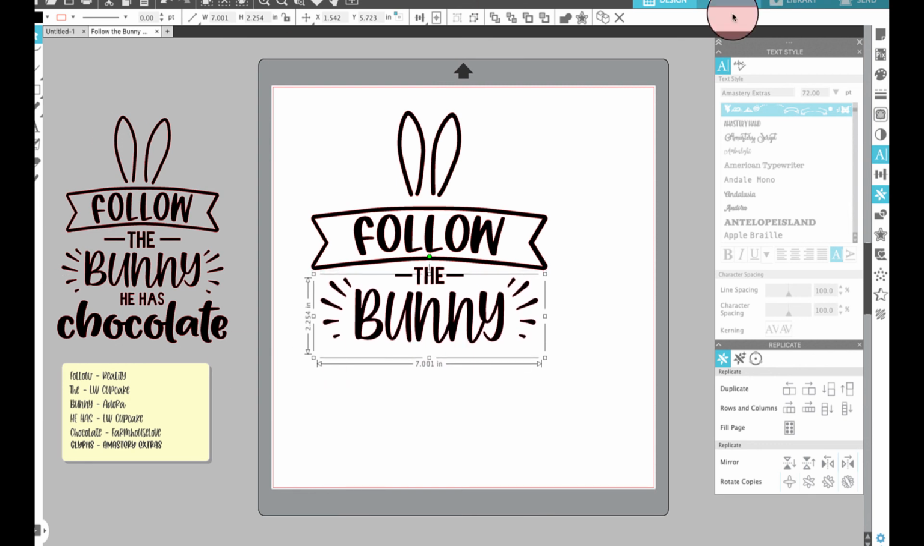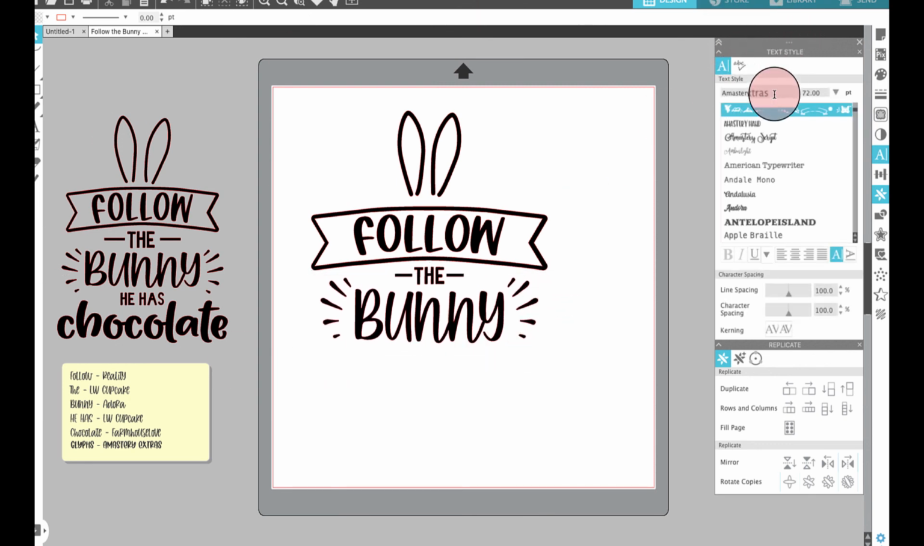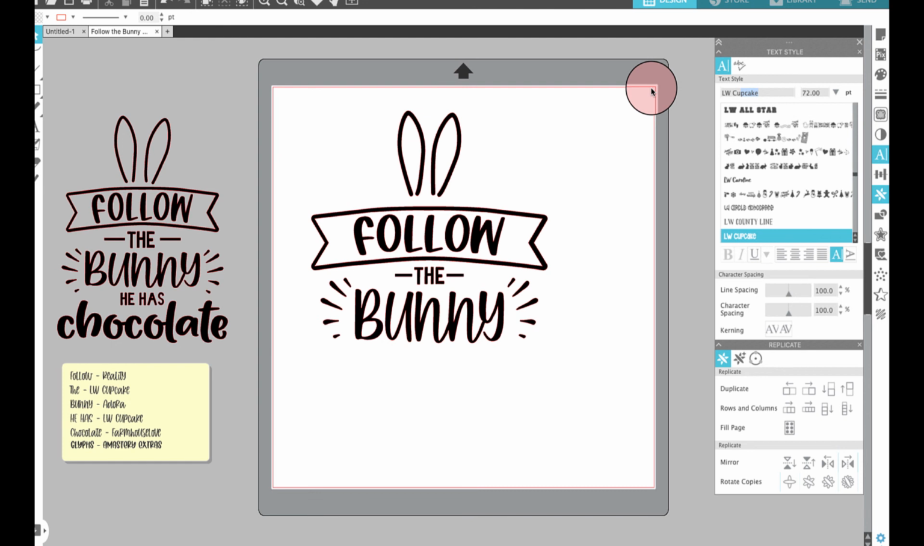Now again, we're going to come back over to our text panel and select LW Cupcake. Lori Whitlock has a lot of fonts in Silhouette Studio. Get our text tool. In all caps, type "he has". Again, just as personal preference, I want the character spacing to be a little bit bigger, further apart. I'm going to make it black and shrink it down a little bit.